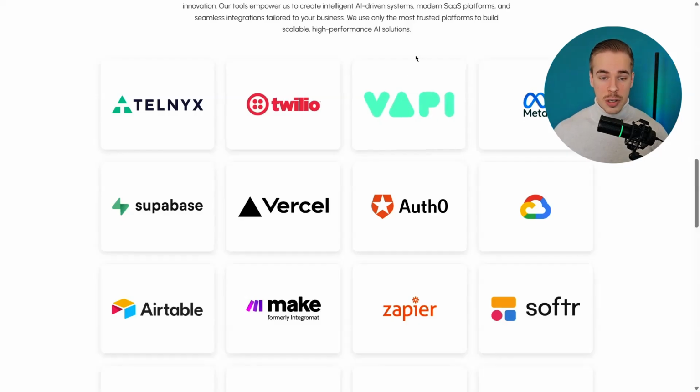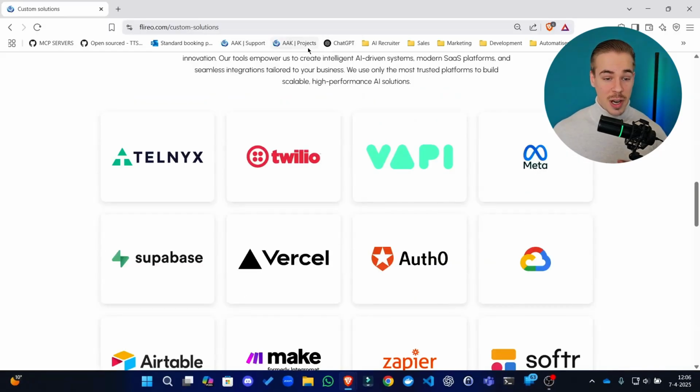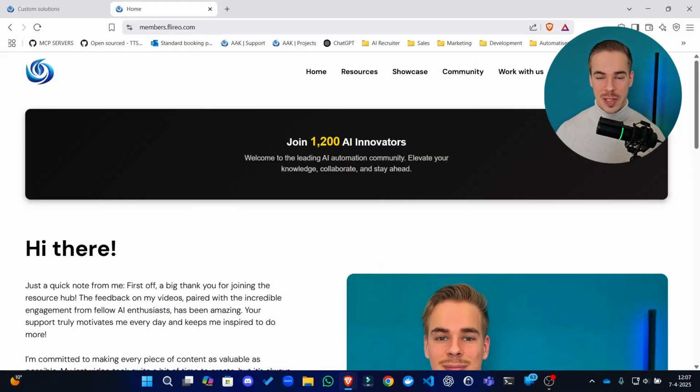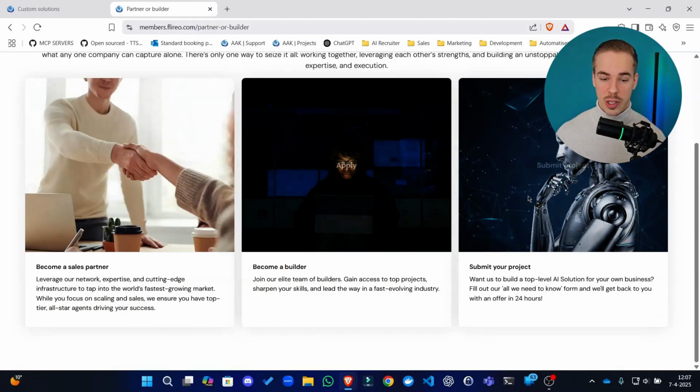And also we have our partner program. I'm very excited about this program. I'll quickly show you guys what that looks like. If you go to our member community, I've got a link in the description below, it's at members.flireo.com, then you can go to Work With Us. And then we have 3 ways of working with us.